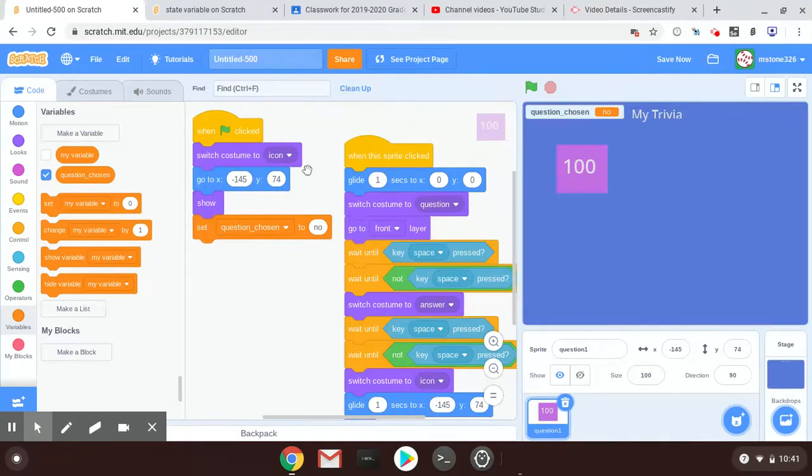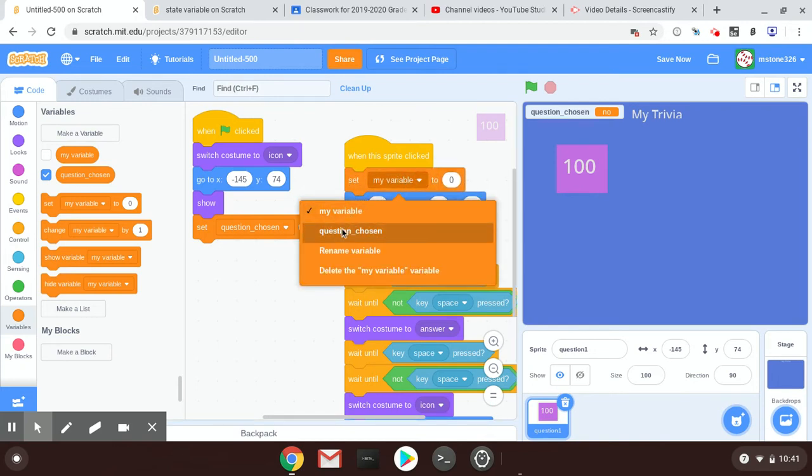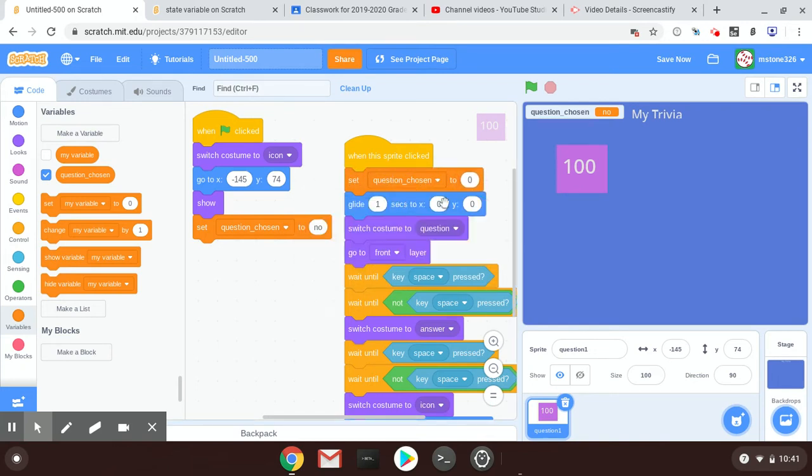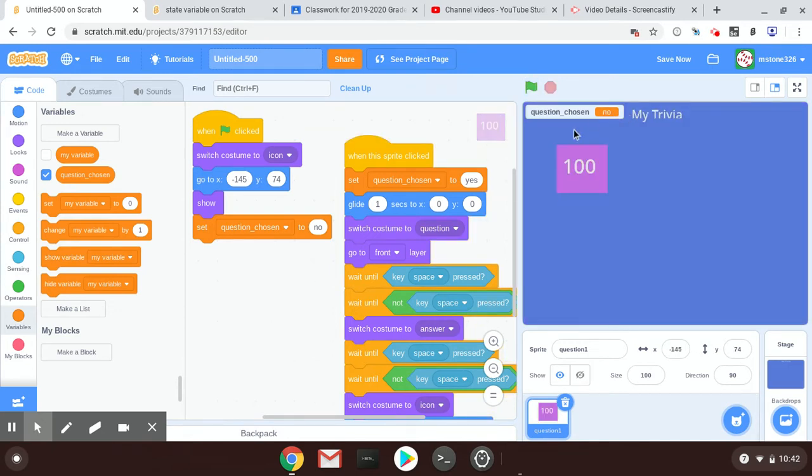So when we tap on this sprite, we will set question chosen as the very first thing, because once we choose it, I want to set it to yes, the question has been chosen. So let's see if this will change. Yes. All right, so it changes right away because we're currently working with a question. So it's chosen, and at this point, we should not be able to click any other questions. Okay, so we're back to no.